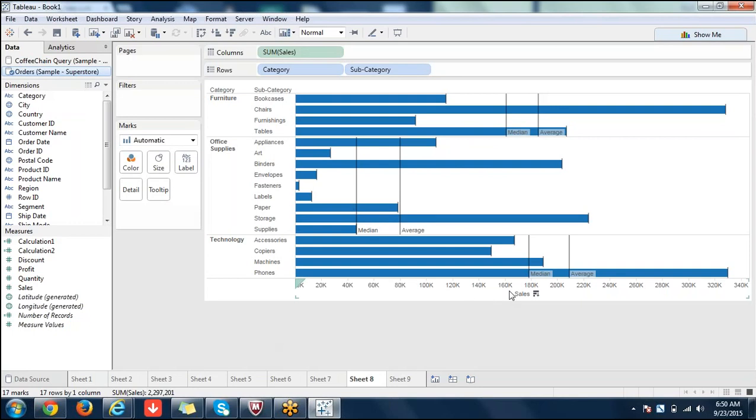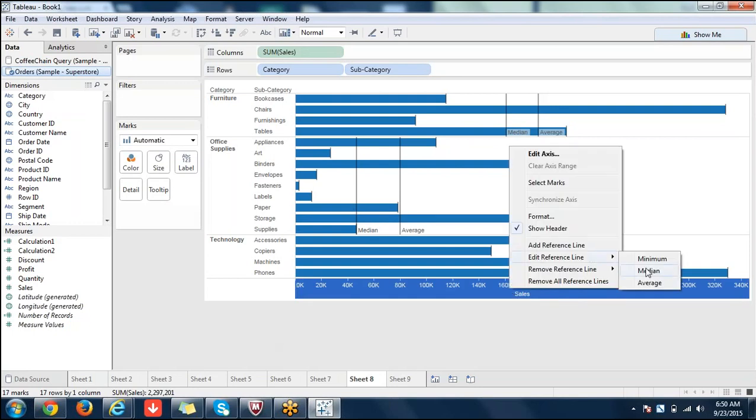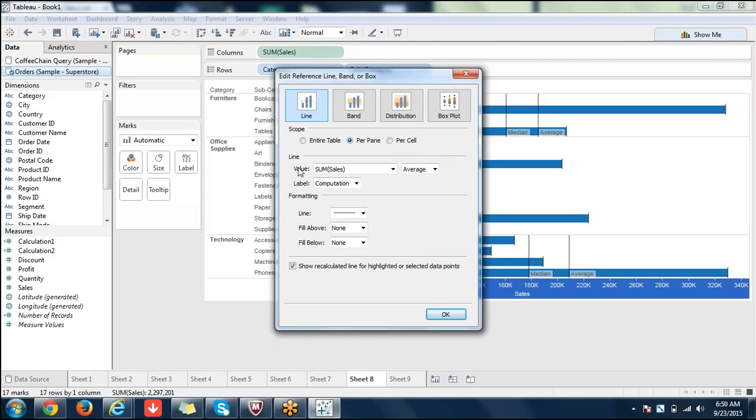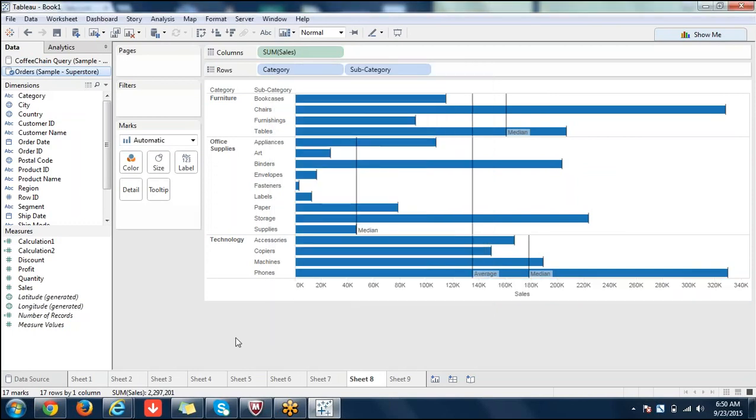Now I will edit another line here. I will edit the average line. I will keep it overall table, entire table. I am keeping it entire table. So let's display that. So where is the average line here? Here, right? Only one line is here now. The remaining lines are medians. Those are medians. Don't get confused. Median is for pane, minimum is per cell, and average is per table.